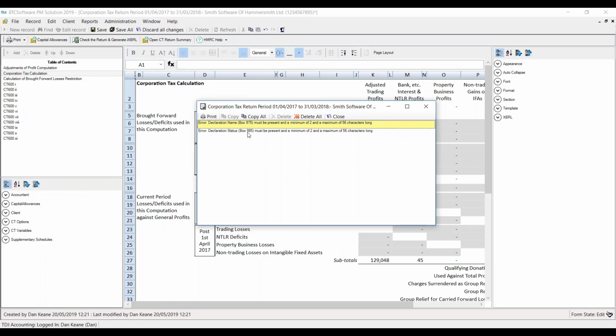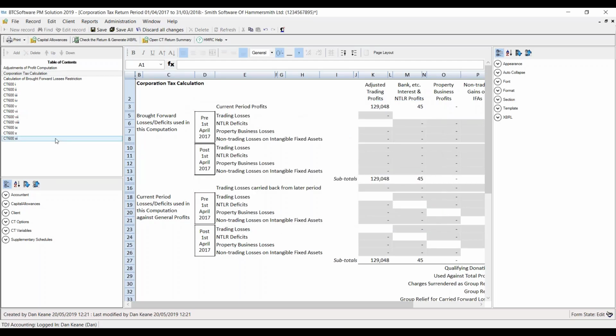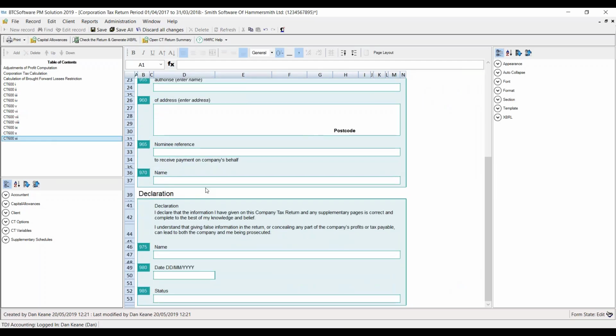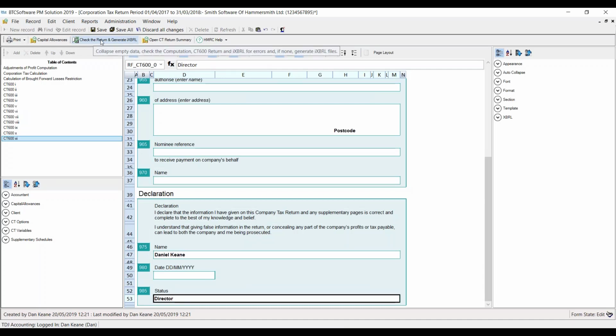So in this case, we're missing a declaration name and status, so box 975 and 985, so that if I go to those final boxes within my corporation tax form, I can enter those details in. Select check and generate now that I've eliminated those errors, and we should get a nice message to say that corporation tax return was checked and generated successfully.